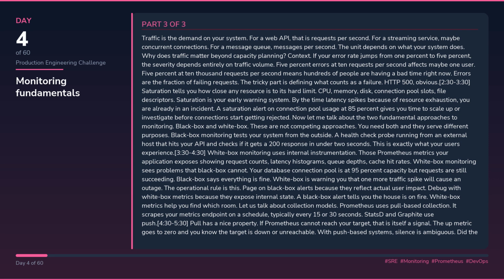Why does traffic matter beyond capacity planning? Context. If your error rate jumps from 1% to 5%, the severity depends entirely on traffic volume. 5% errors at 10 requests per second affects maybe one user. 5% at 10,000 requests per second means hundreds of people are having a bad time right now.